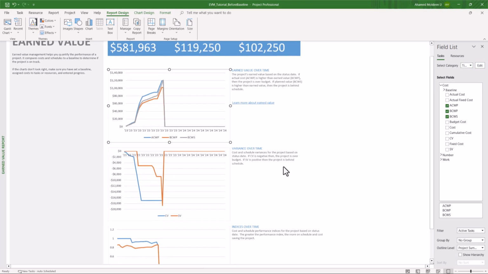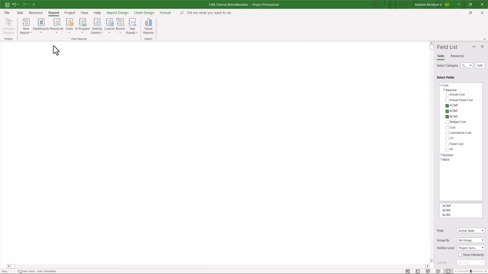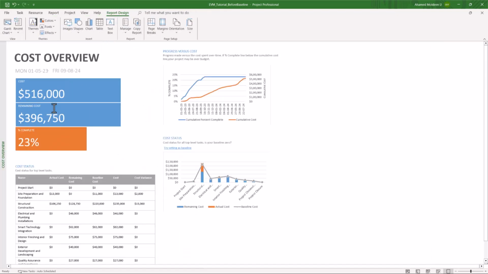So play with it. And you can also go to again reports, dashboard, cost overview. So you could see some summary of how we are doing in the project. So this much amount of work we have done, 23%. Yeah, so this is the total budget we have, cost, and we have spent some money, and this is the remaining funds we have in our project account.